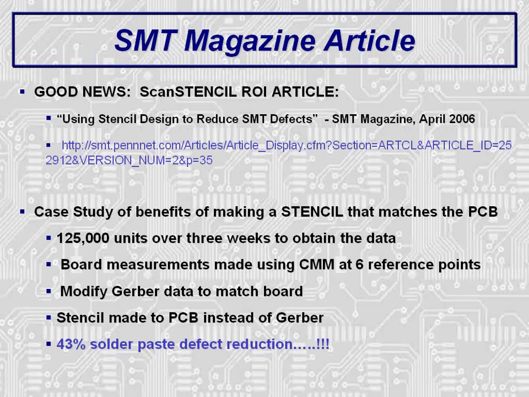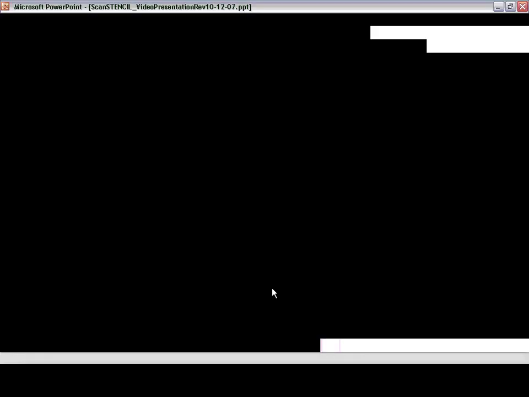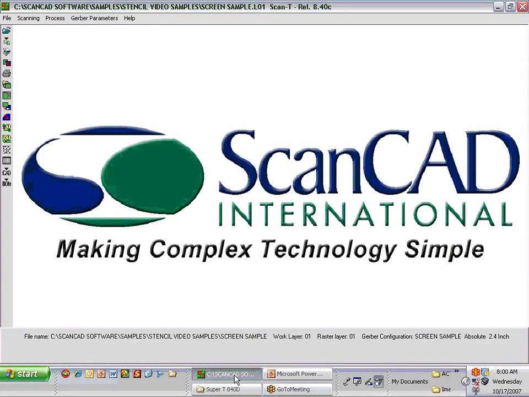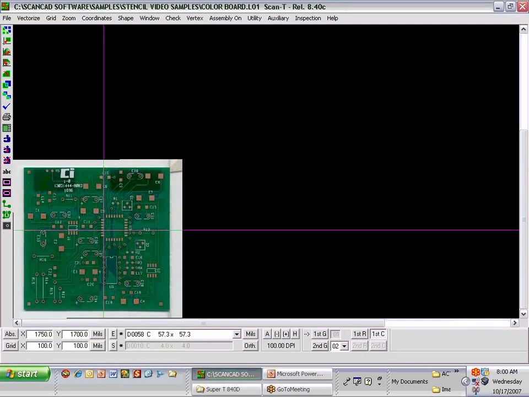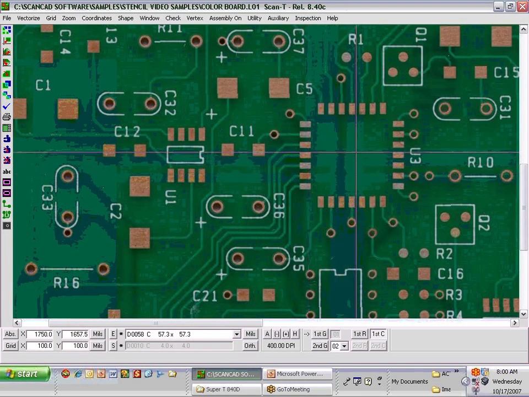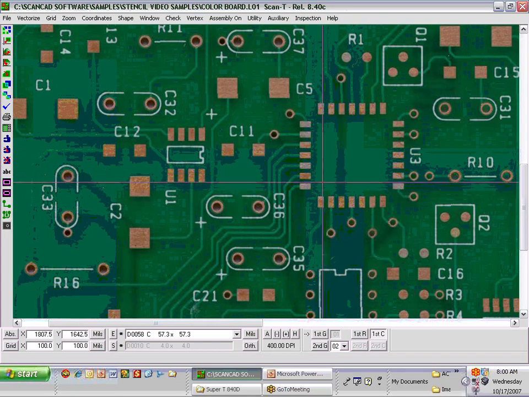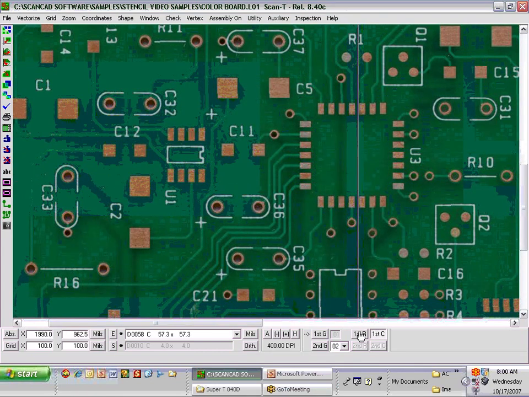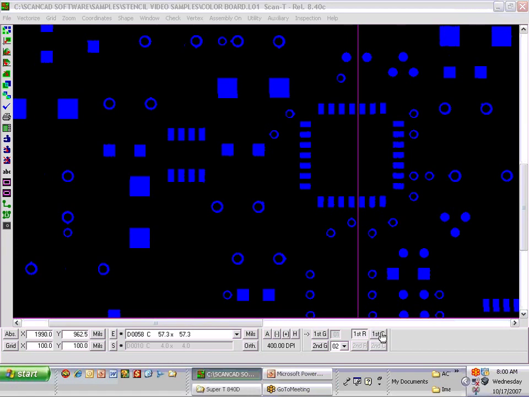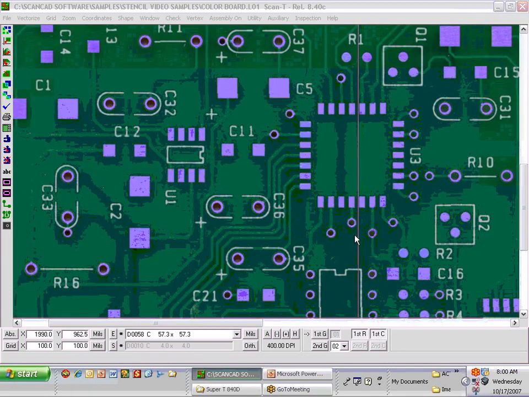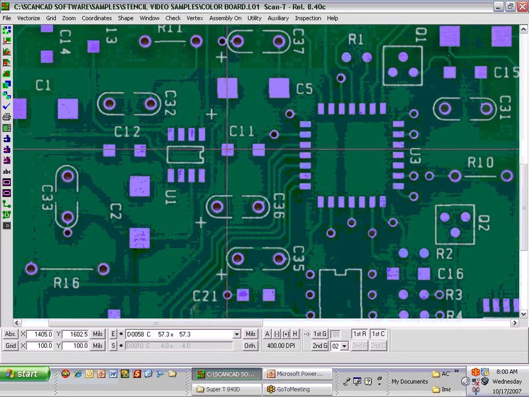Okay, again, we'll move from the PowerPoint presentation over to the ScanSTENCIL product. In this case, let's go ahead and take a look at an actual board. This board has been scanned in color. We'll go ahead and zoom in a bit so you can see this. So we have a color image of the PCB. The system is able to color separate or extract out the pad information. And this is put in the blue data here, as you see.